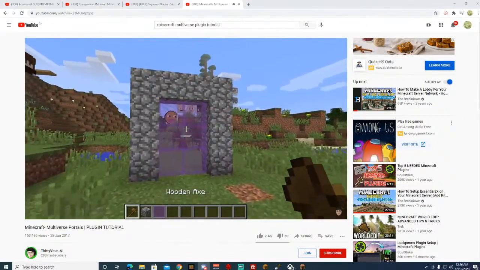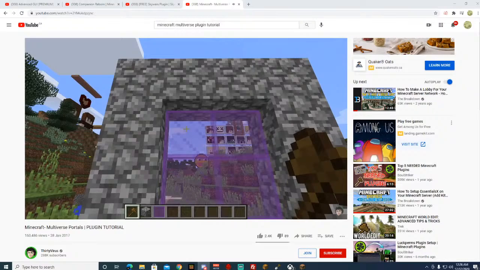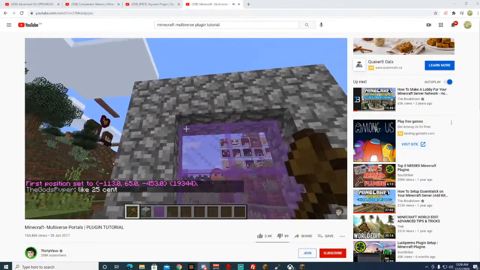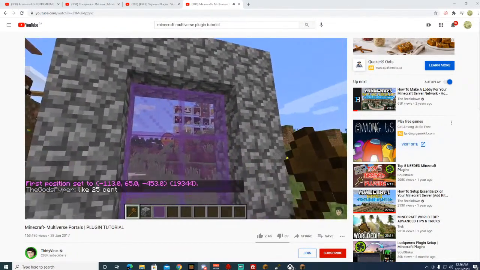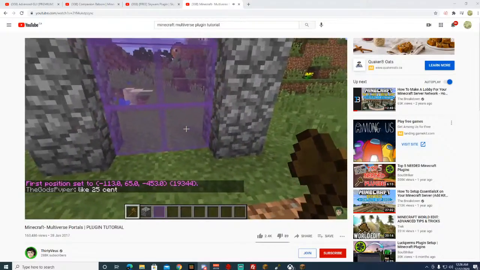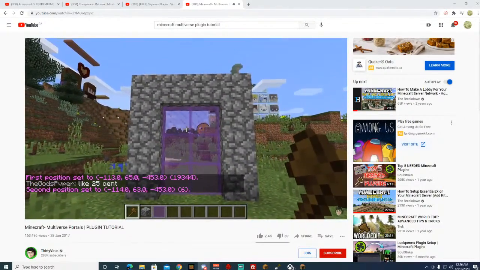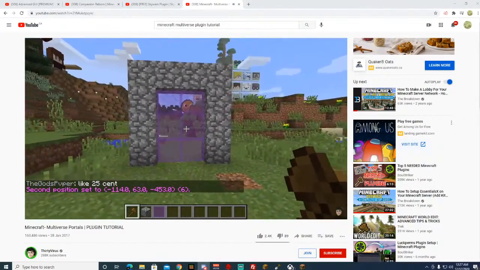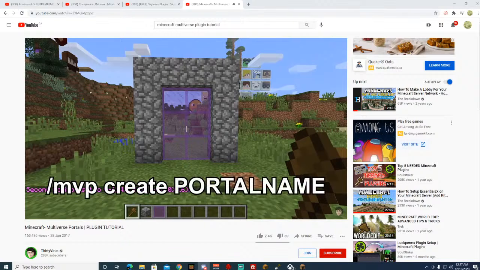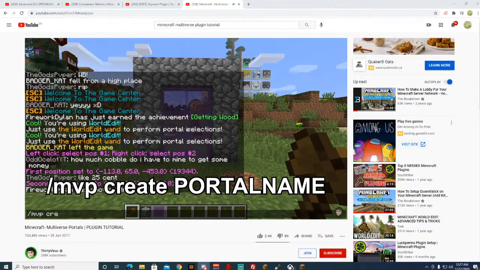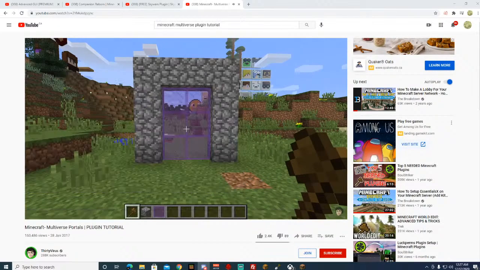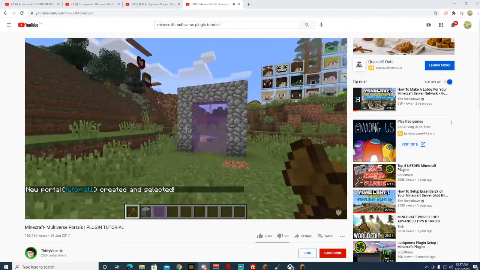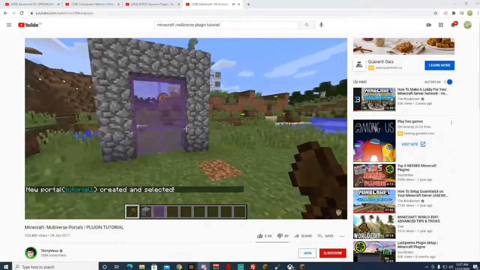Then you get your axe, you left click on the top corner. It doesn't matter what corner. So that corner, for example, and then you right click on the other corner, the one opposite to it. Boom. Now I've selected this entire thingy here, and then I type in this command /MVP create, and then you type in your portal name, tutorial 1. MVP create tutorial 1. So there you go. Now we've created tutorial 1.